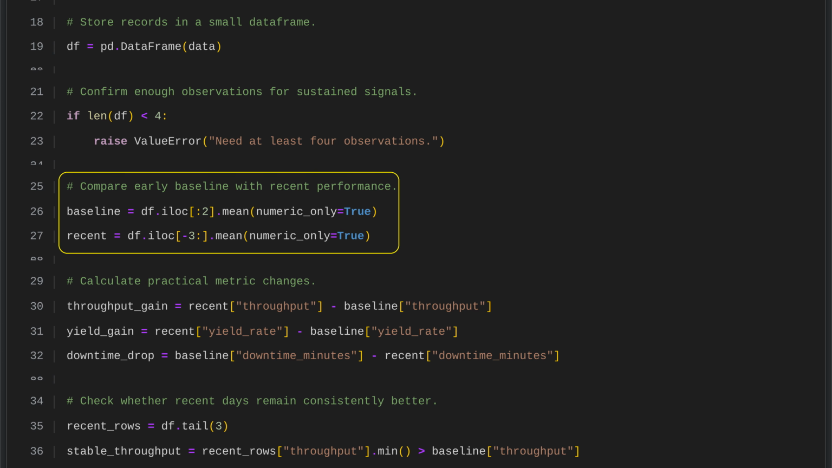To compare performance over time, we average the numeric values from the first 2 rows to create a baseline, then average the last 3 rows to represent recent performance. Comparing these 2 summaries helps reveal whether the metrics have improved or changed.